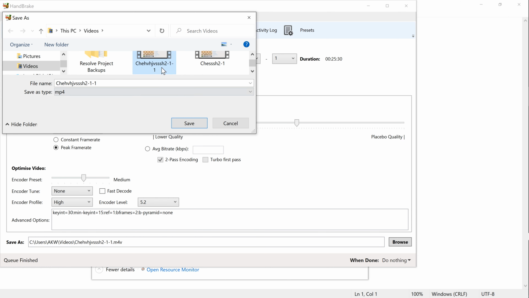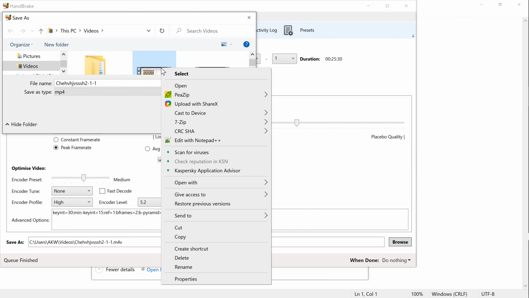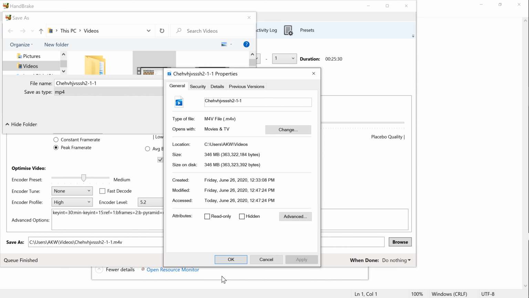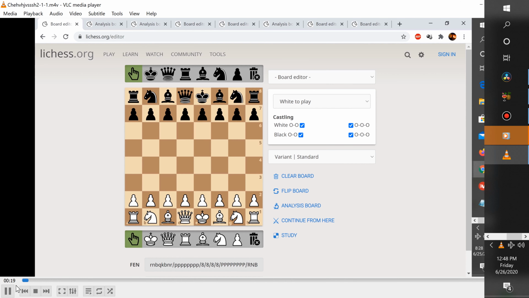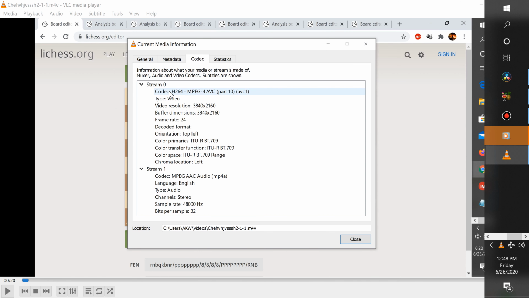There's the file. Actually, don't know if I like that clicking. It's 346 megabytes. And so it's half the file size of our original file. Here we go. I'll just go to tools, go to information.